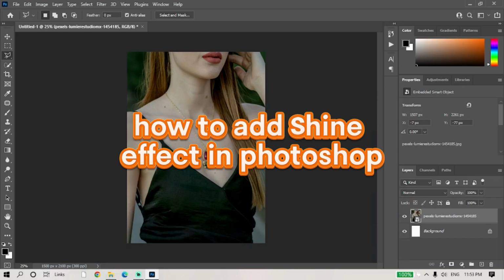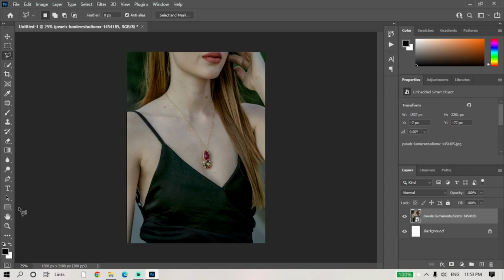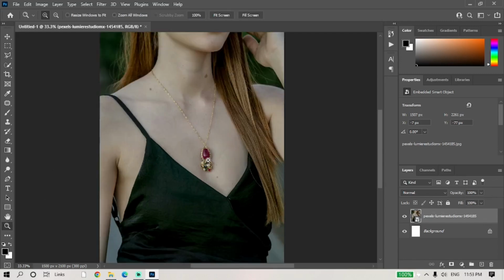In today's video, I will show you how to add shine effect in Photoshop. First, select the zoom tool and zoom in.